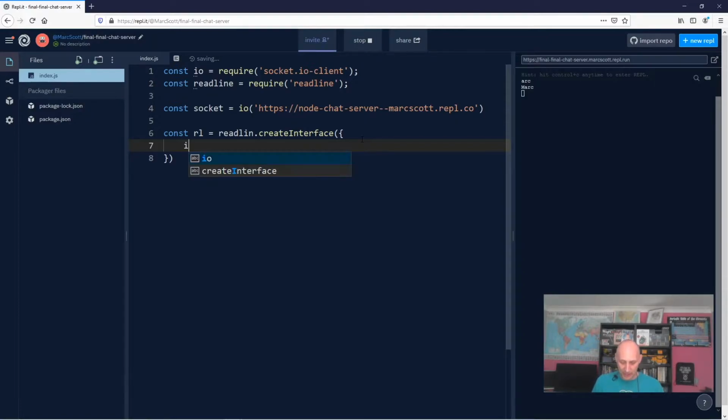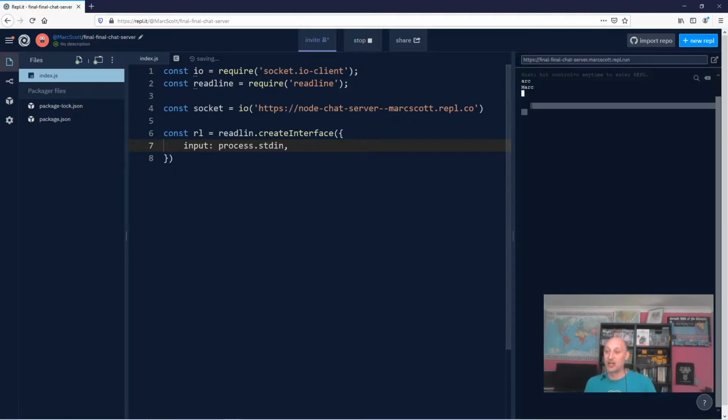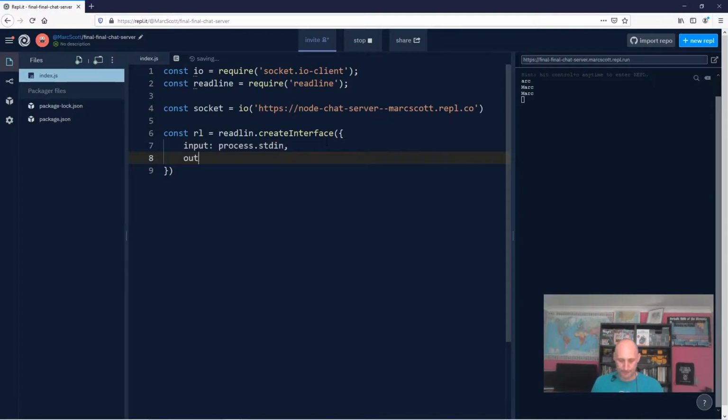And then I'm just going to say the input type is going to be process.stdin. So that's text that gets typed in here, over here, like me typing Mark, yeah. And then the output type is going to be process.stdout, okay. And that's going to say, all right, you can output here as well. It's not going to do anything yet, but it can do. It will do, I promise.